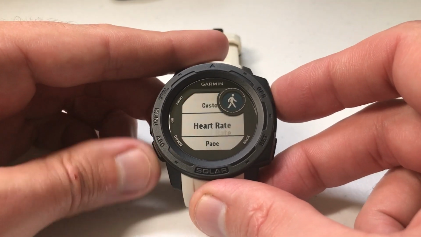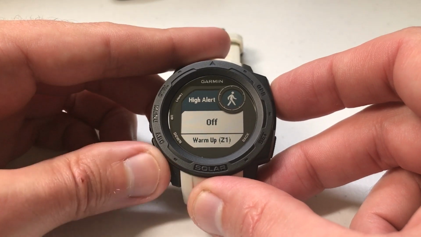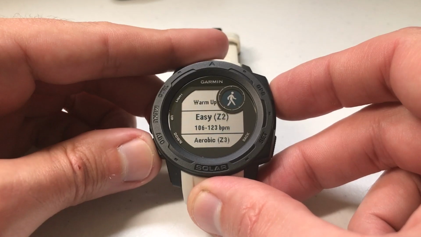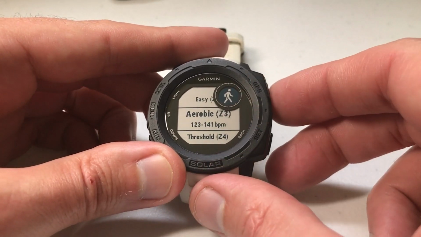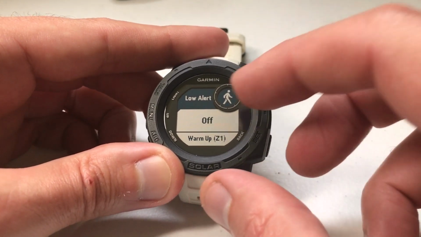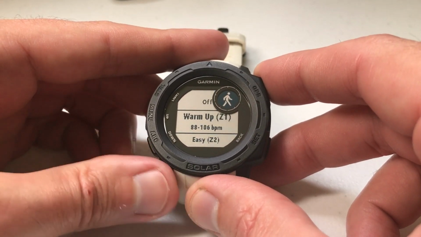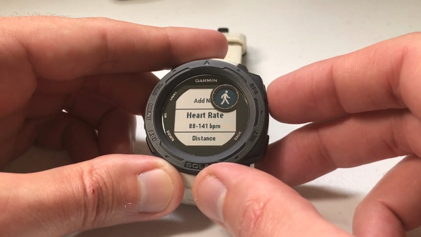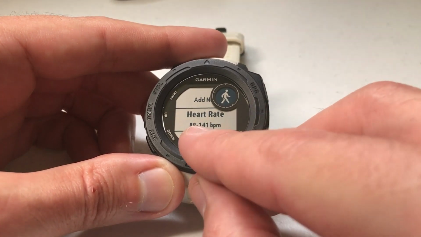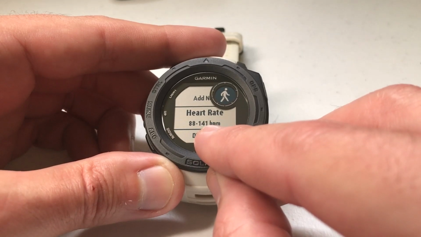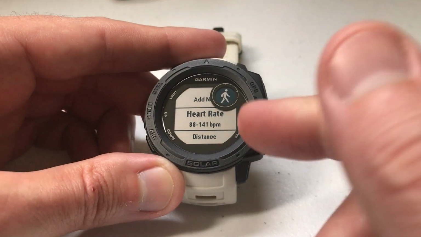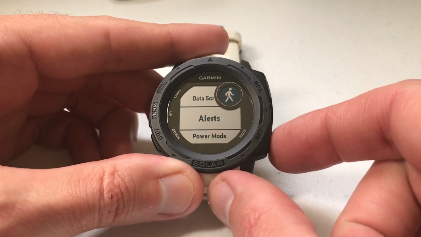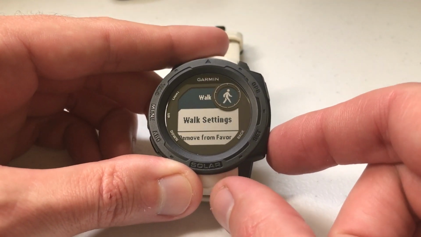Maybe I want to do something more complicated like the heart rate. I can say, look, once I get to aerobic level 3, alert me. And if I drop down to level 1, which is warm up, alert me. So now I've successfully set an alert to say if I'm between 88 and 141 beats per minute, give me an alert for my heart rate. I've also got the distance alert on there. And these are specific per activity. So those are the alerts that I've set for my walking activities.